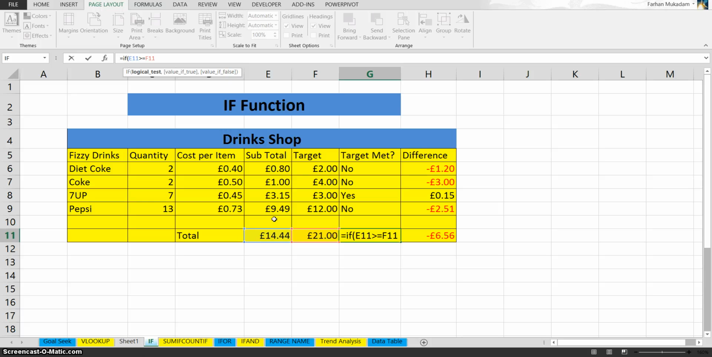Once you've done that, there's a comma. Once you've done a logical test, put a comma after that. Now the value if it's true, remember, is yes. Remember, you need to put speech marks around the word so it prints exactly what's in between the speech marks. So yes there, comma, no if it's false. And that's it. Then you just close the bracket, press enter, and you've done that correctly. So that's how you use an IF function.